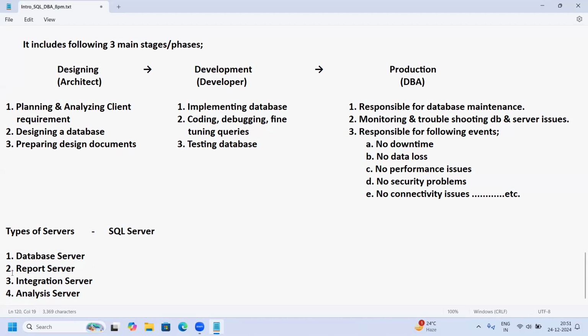Very recently, I completed a corporate training for a bank in Ghana, called Stanbic Bank. For that bank's employees, I gave online training from India. It was for MSBI, where we talk only about those three servers: reporting, integration, analysis, referred to as SSIS, SSRS, SSAS.